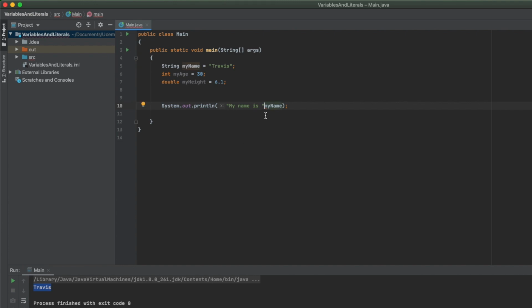But we're getting an error right here, right? So what's wrong with this? Well, the problem is it's looking for a statement to end. It doesn't know why you've put this variable here.